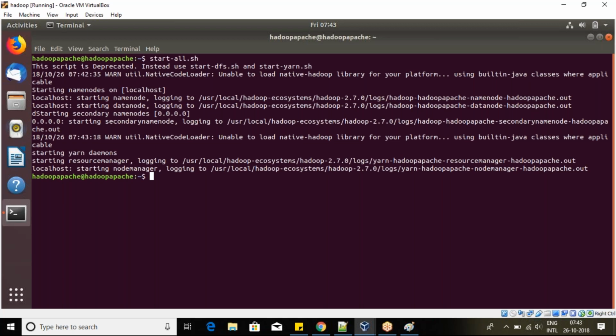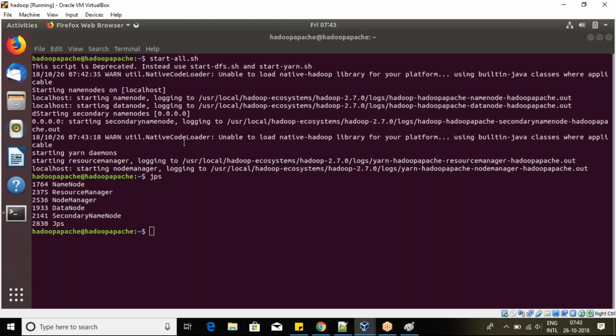Now type jps. We are just cross-checking that each and every Hadoop daemon is running or not. So yes, it is running. Now go to the Apache Hadoop Web UI.